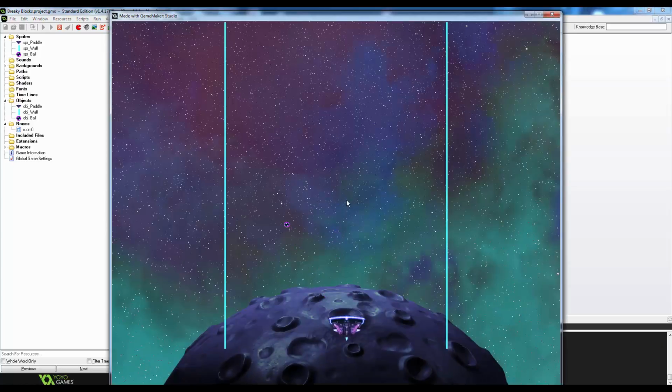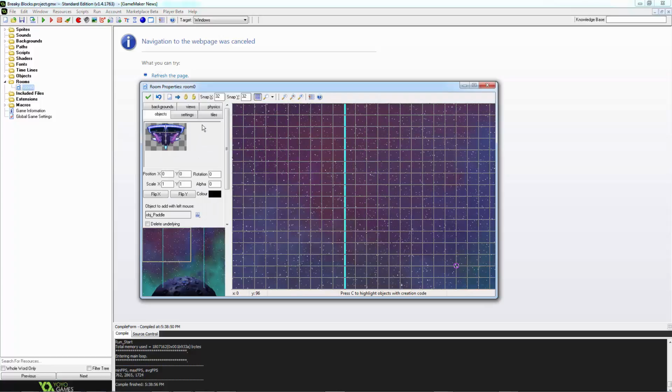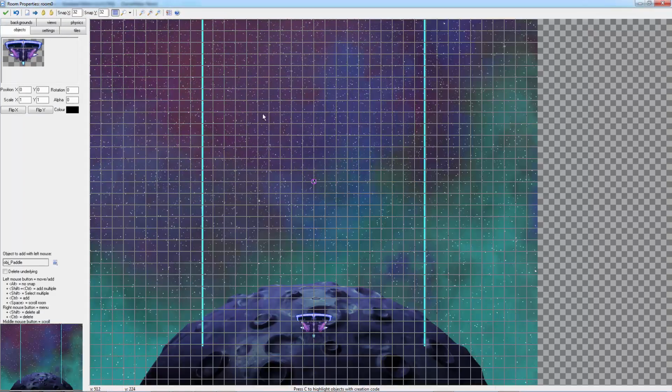Cool, the ball bounced off the paddle and everything worked well. Now, the only thing is we don't have a roof in our game. So let's go back into the room and go to the Objects tab. To make the roof, we're going to use a wall and just turn it sideways. So select the wall object from the Objects dropdown and add one to the room.